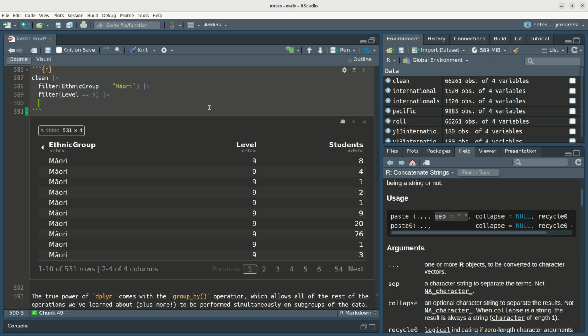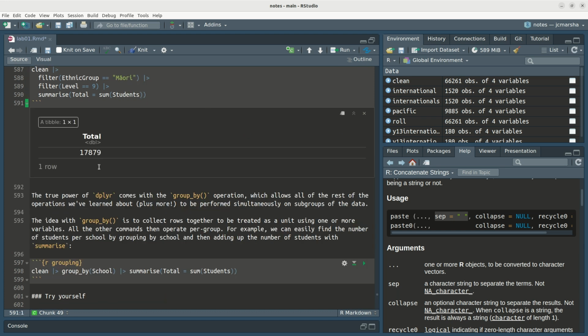And then I want to add up the number of students, don't I? And there we go. 17,879 Māori students in year 9.